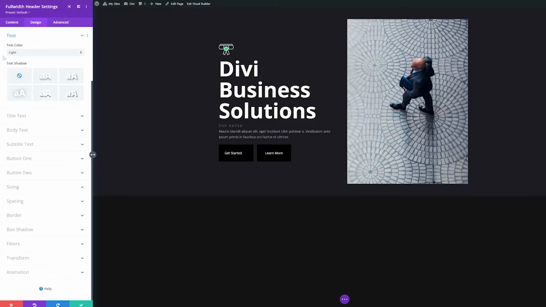This is where you can set the overall text styles for the module, like selecting the text color, light or dark, and adding a text shadow. You can set further specific styles for the title text, body text, and subtitle text in the next settings groups.